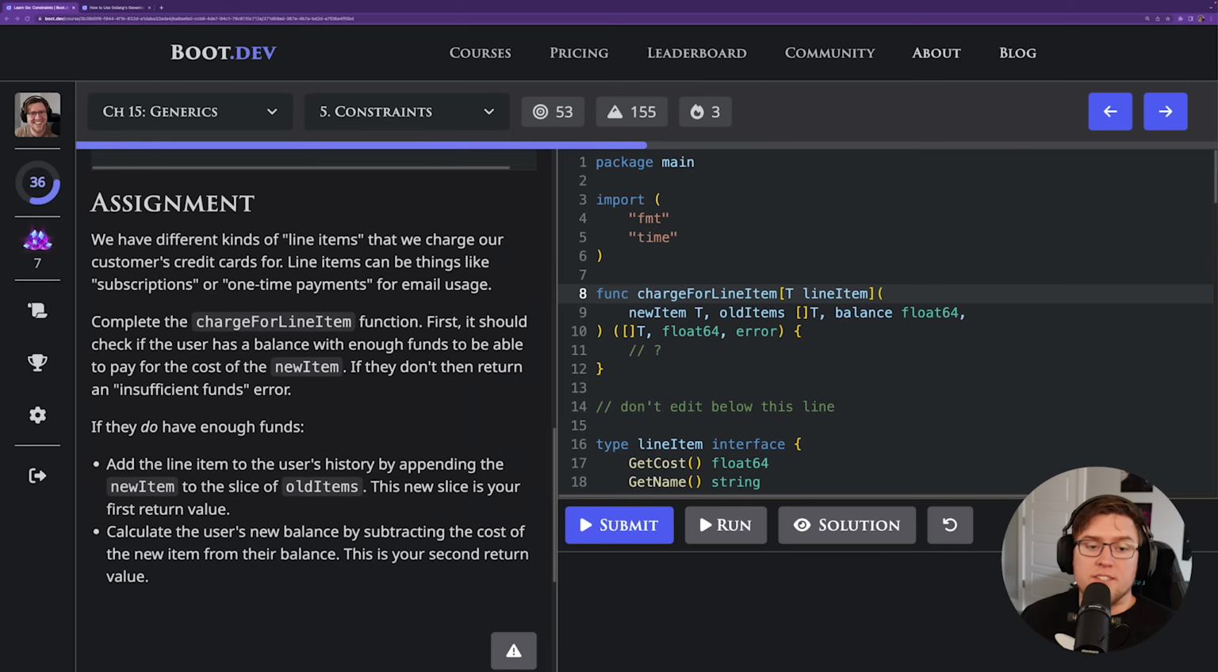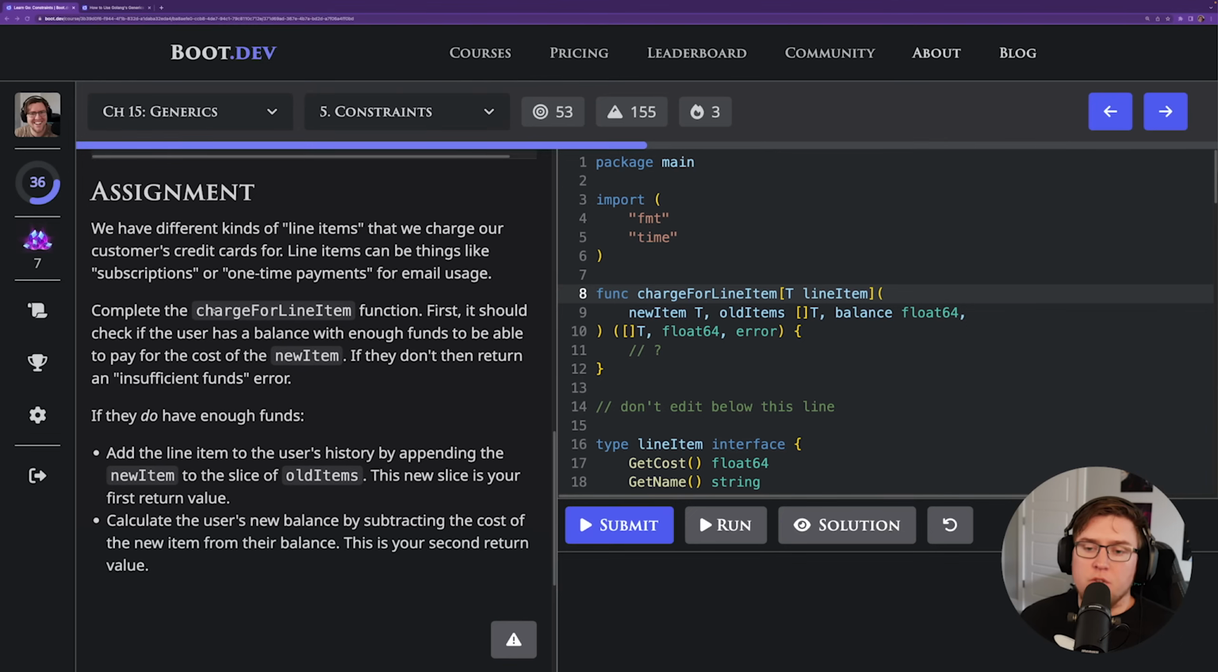So let's take a look at the assignment. We have different kinds of line items that we can charge our customers' credit cards for. Line items can be things like subscriptions or one-time payments. Great. Complete the chargeForLineItem function. First, it should check if the user has a balance with enough funds to be able to pay for the cost of a new item. Okay, so we're given a new item, which is of type T, given a slice of old items, and a balance, which is just a float.